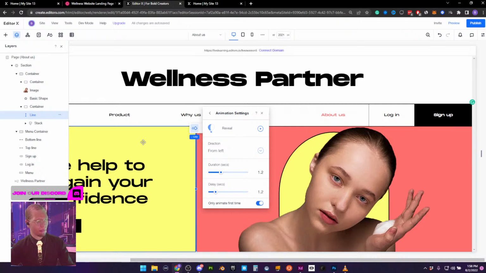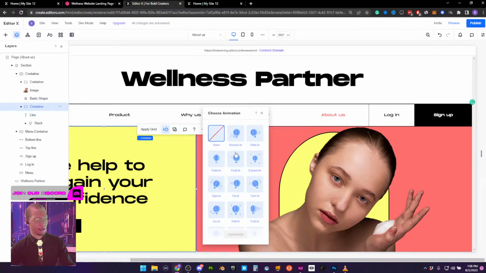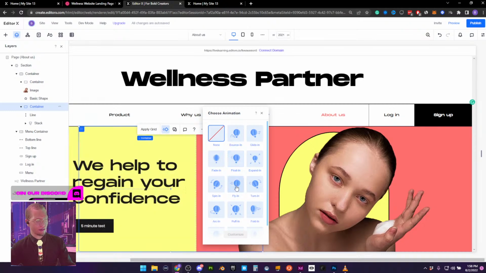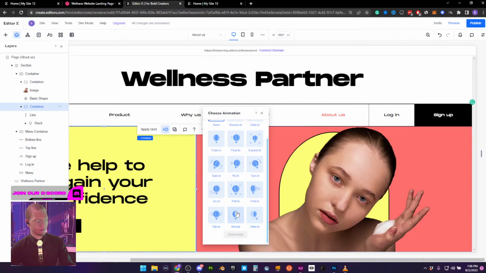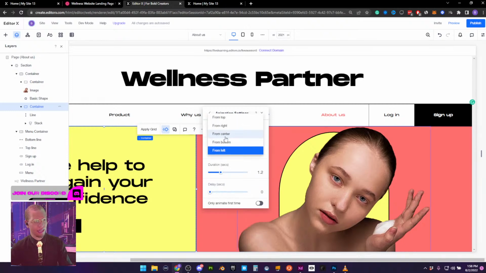Animate first time. After that, next we want to bring, we're going to do reveal for our yellow container. We're going to customize it. So instead of from the left, we do it from the bottom. So it looks like this. We're going to do 1.4.